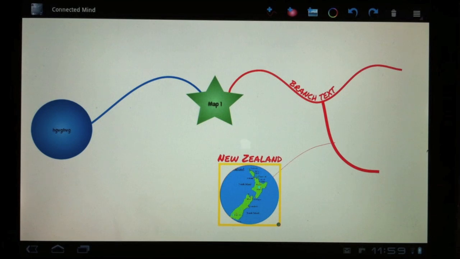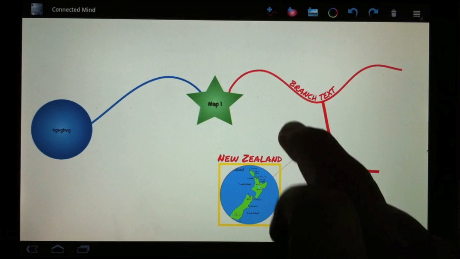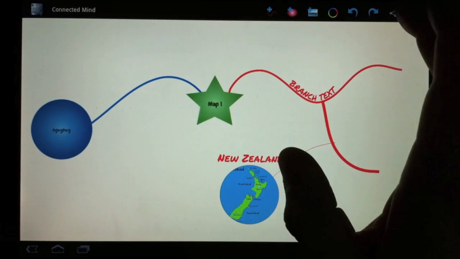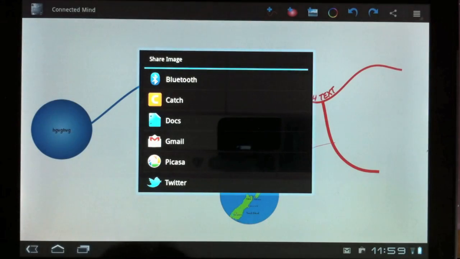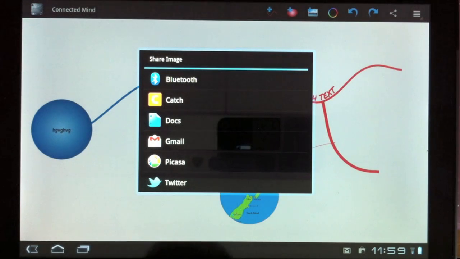Okay, so I've created my masterpiece, and maybe now I want to share it with other people. So I'll just tap to unselect that, and then I've got a share button up here, and it prepares my image for sharing. Now, the things I can share it with basically are any app that you have installed on your device that is capable of accepting an image. And that list will depend on what apps you've got installed. And as you add new apps, they will appear on this list as well.